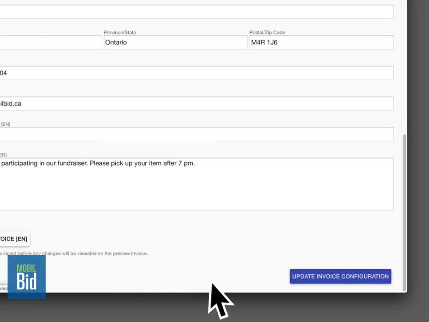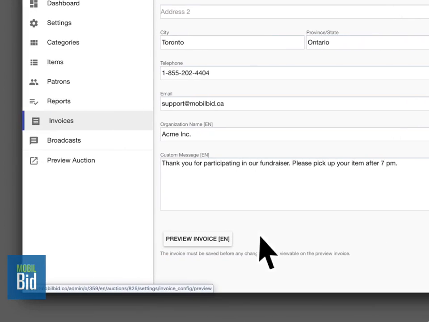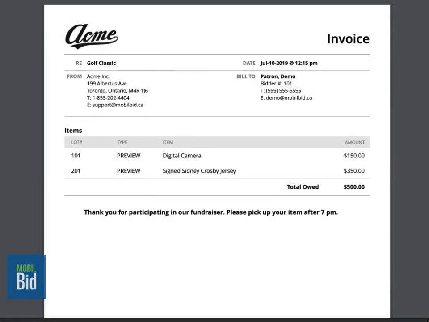When done, click on Update Invoice Configuration to save your settings. Click on Preview Invoice to see what your invoice looks like. The preview opens in a new tab. When done reviewing it, you can safely close this tab.